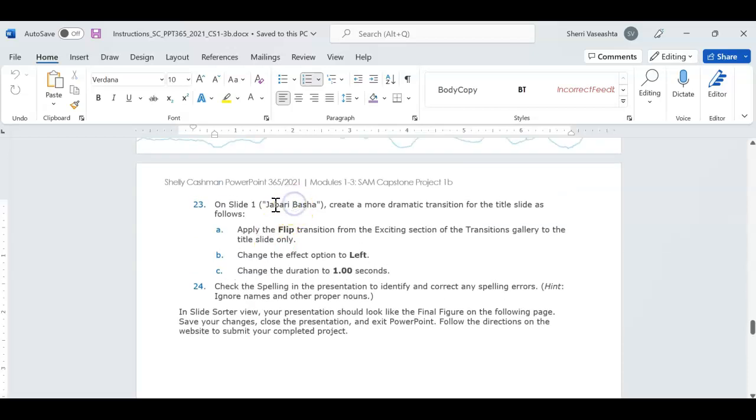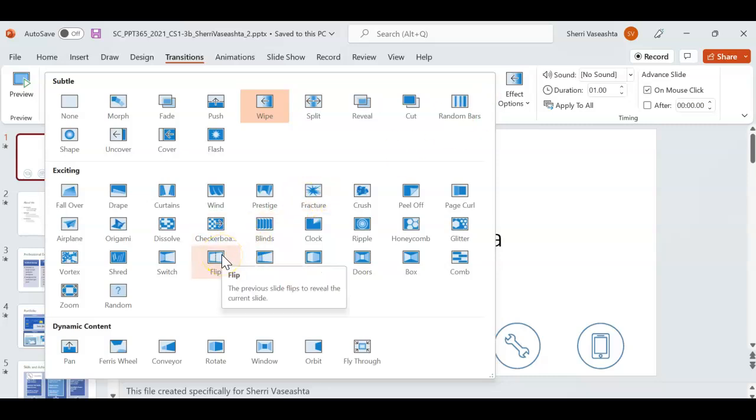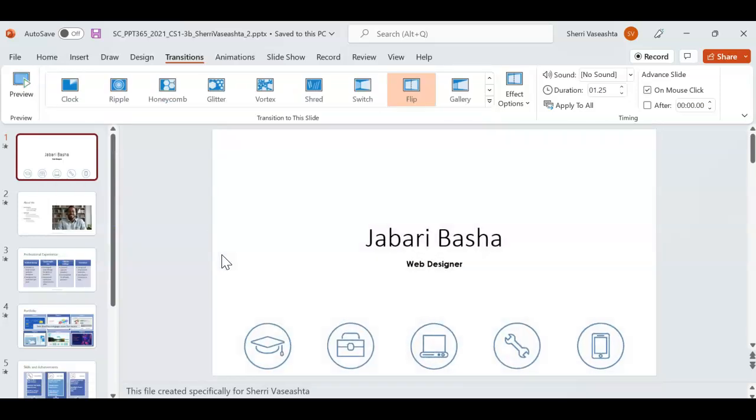That looks good. Okay, on slide 1, Jabari Pasha, create a more dramatic transition for the title slide as follows. On the very first slide, the flip transition from the exciting section of the transition gallery to the title slide only. Change the effect option to left and the duration to 1. So I'm coming back here, and we're still in transitions, but for this we want to do from exciting, we want to do flip. Now, that is not being applied to all. We just want to do that for that particular one. The effect option to left. So let's go to left. Okay. Then the duration we want to be 1 second. So we're bringing it down a notch right here.